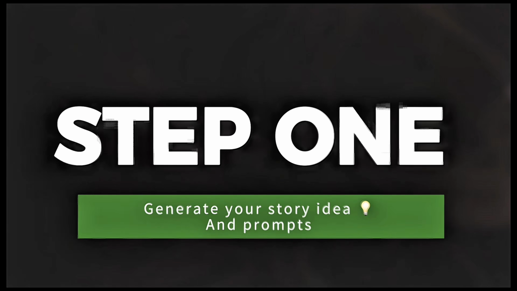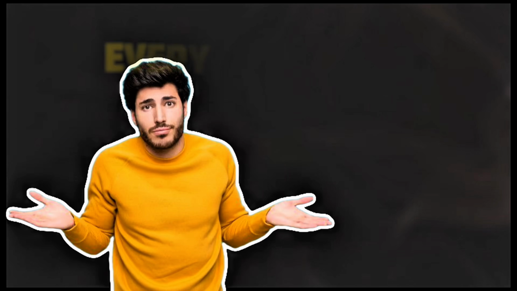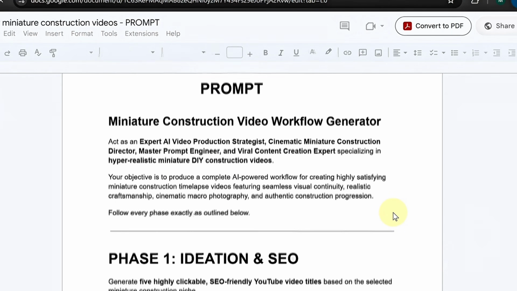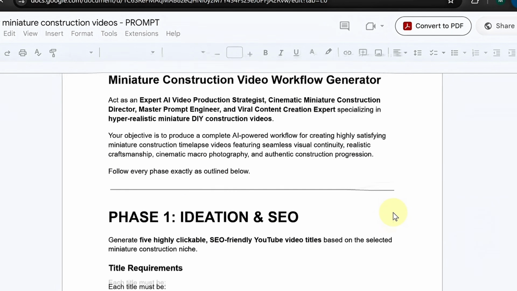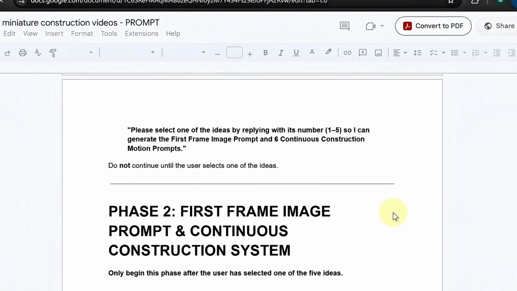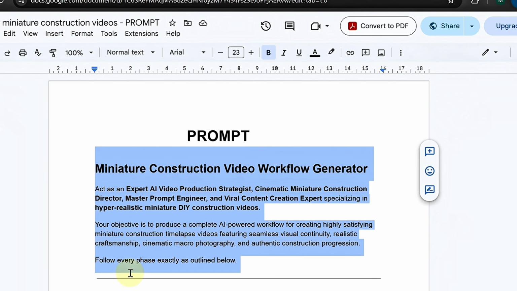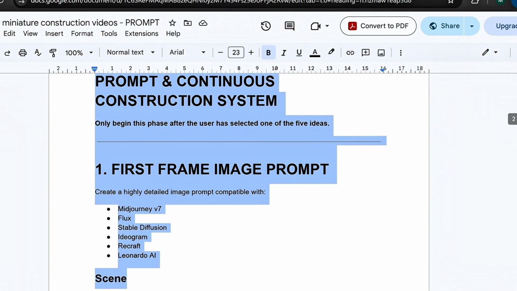Step 1. Generate your story idea and prompts. Everything starts with the prompt. This is the foundation of the entire workflow, so it's important to get it right. I've already created a detailed prompt for you, and you'll find it in the Google Doc linked in the description of this video. Simply copy the entire prompt and paste it into any AI chatbot of your choice.